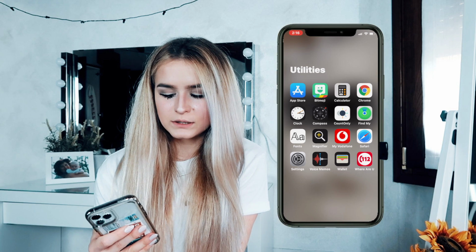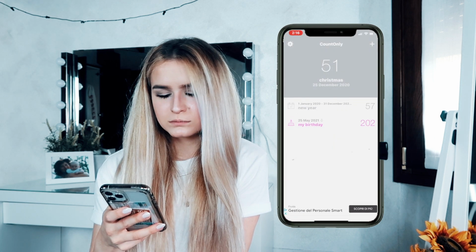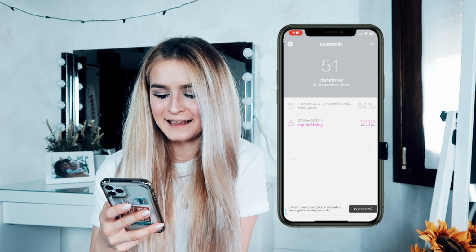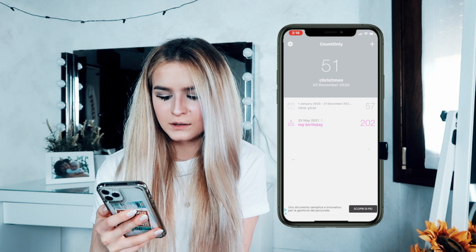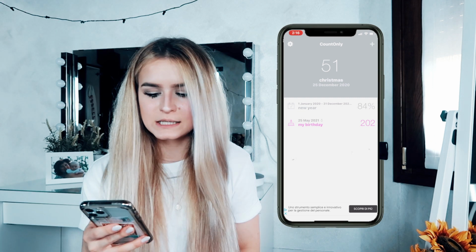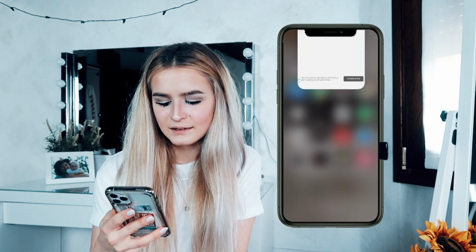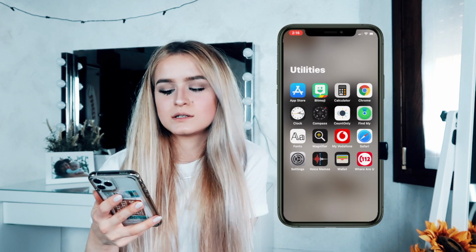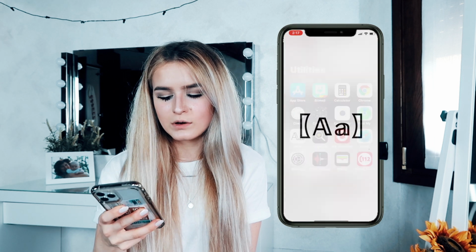Then we have Count Only, it's a countdown app and it's really minimal, just I will like it, and you can decide whether to put the percentage or the days, and I think you can add as many as you want, but honestly I don't even need that many countdowns. Then Find My iPhone, Fonts.